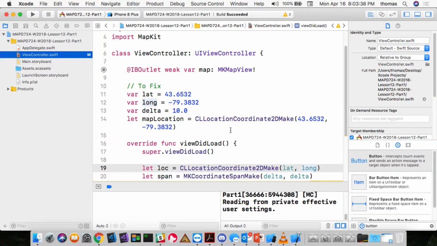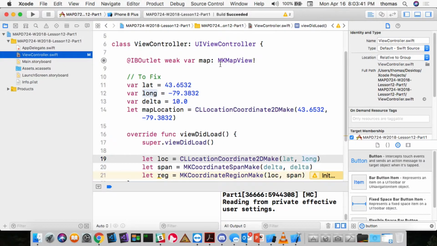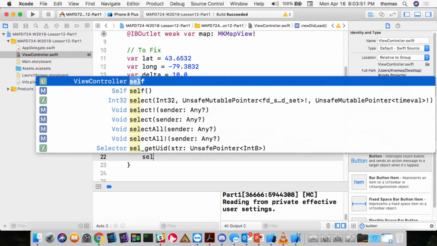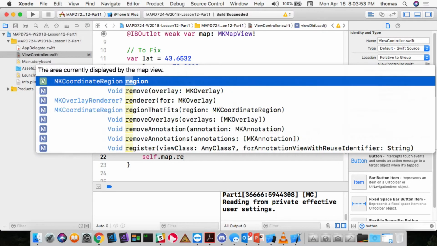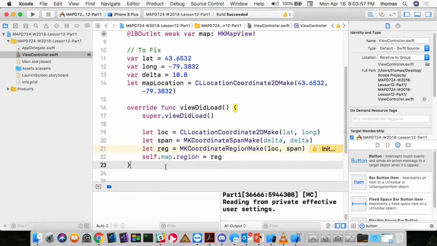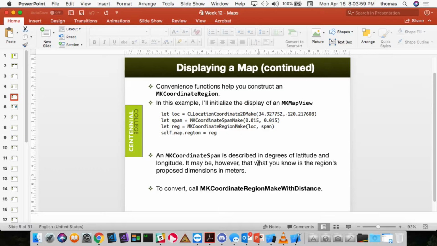And here's my view controller Swift. So now I have this map, right? Okay, cool. And what I want to do is location span region. I want to say self.map.region is equal to region, which is what it says in our thing right here.